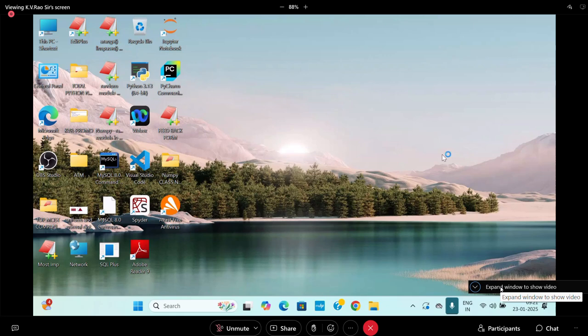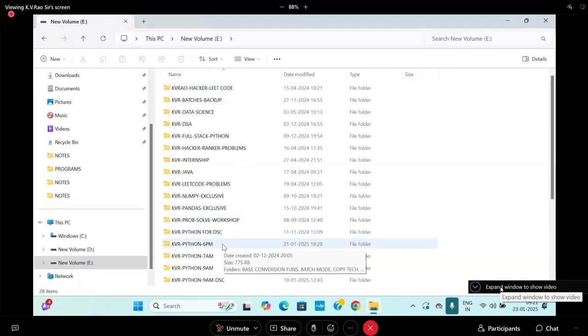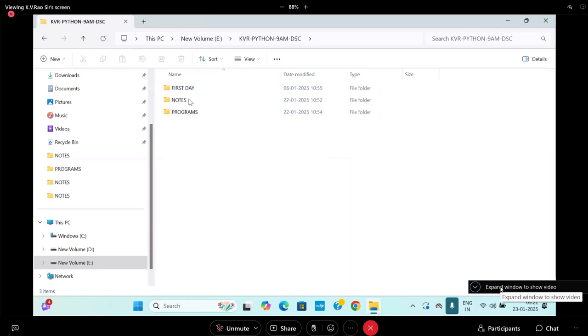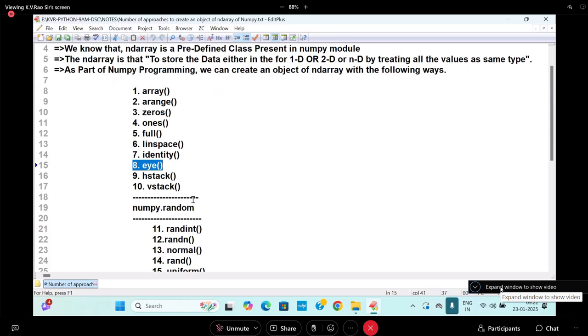Okay, students, now we'll move further. Last class, we already completed the most important topic, the random module, and started it. There are a number of approaches to create an object of ndarray. What are the things already completed? Array, arange, zeros, ones, full, linspace, identity, eye, hstack, vstack. What is the syntax of those?